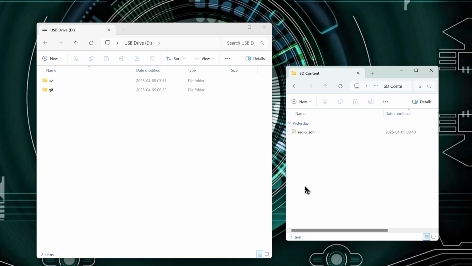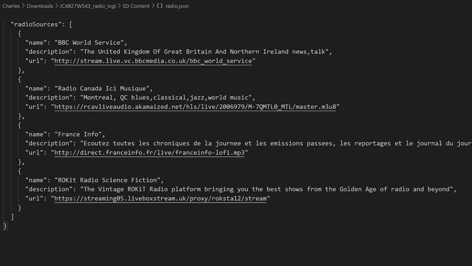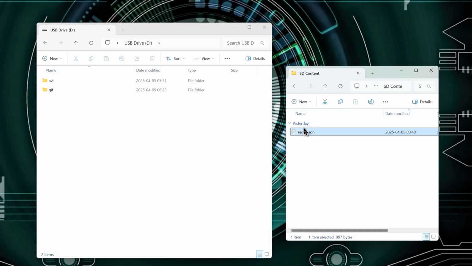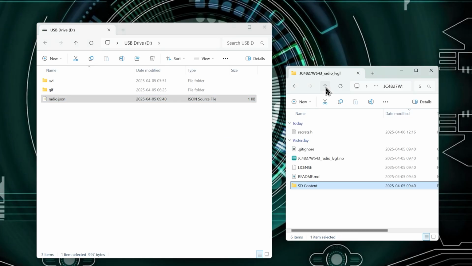After that, open the SD content directory. Inside, you'll find the radio.json file, which contains a list of internet radio stations. Simply copy this file onto your formatted SD card. Now double-click on the sketch file to open it in the Arduino IDE.